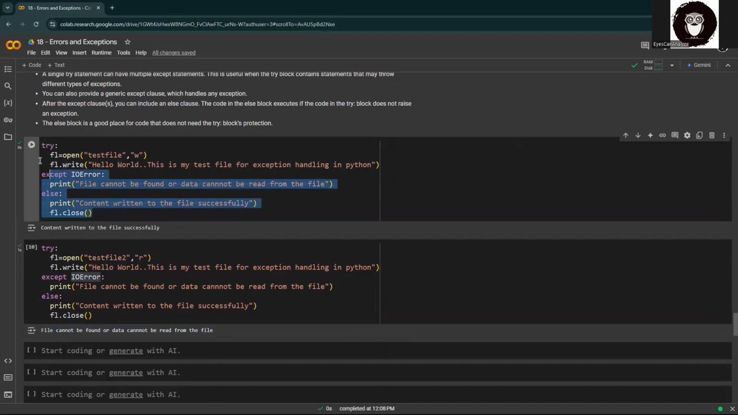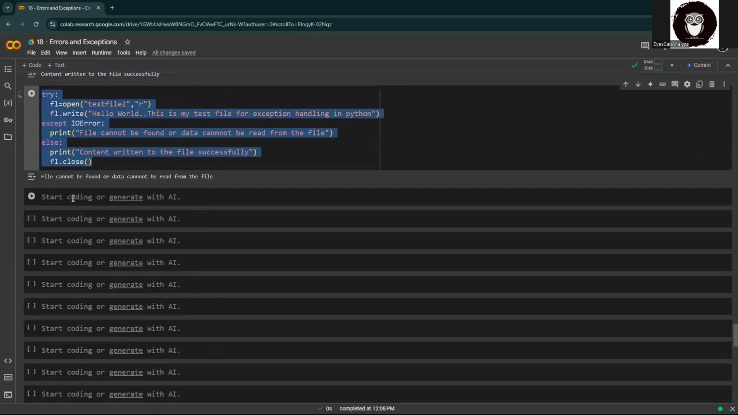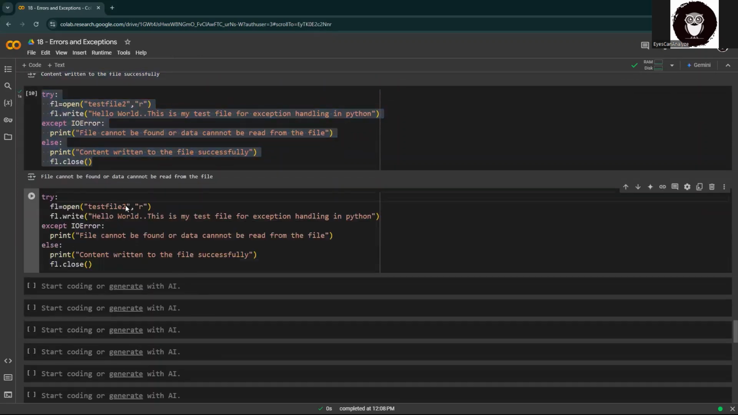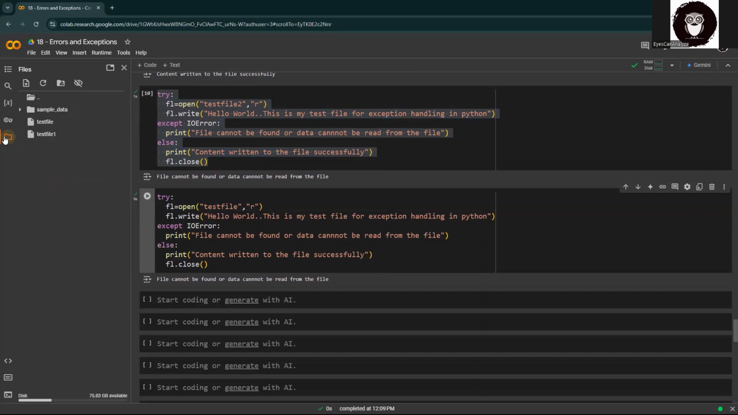Earlier, the exception was not triggered because we were able to create the file and write the content to the file. Hence, it wrote the content directly. Whereas if I try to read from an existing file, I have created the test file already and I try to read it.